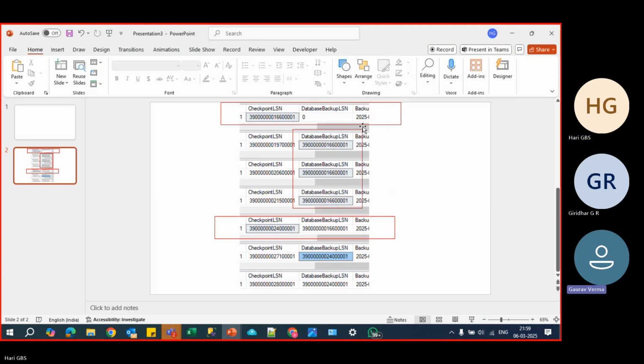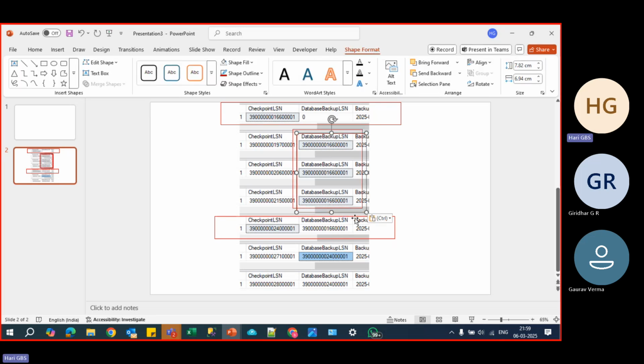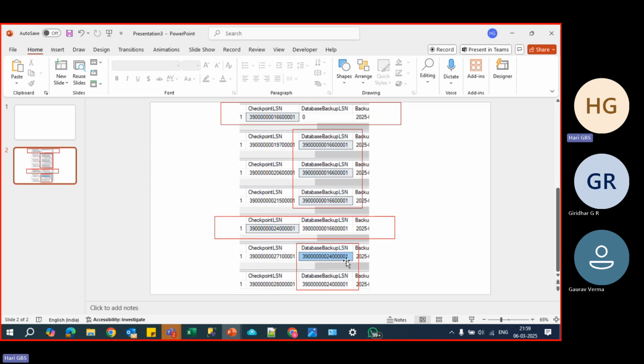Yes. After that, we have taken full backup 2. Then if you see another differential backup after the full backup, those backups' LSN number changed. This number and this number is not the same, correct? So the LSN number is following this checkpoint LSN. Is it clear?